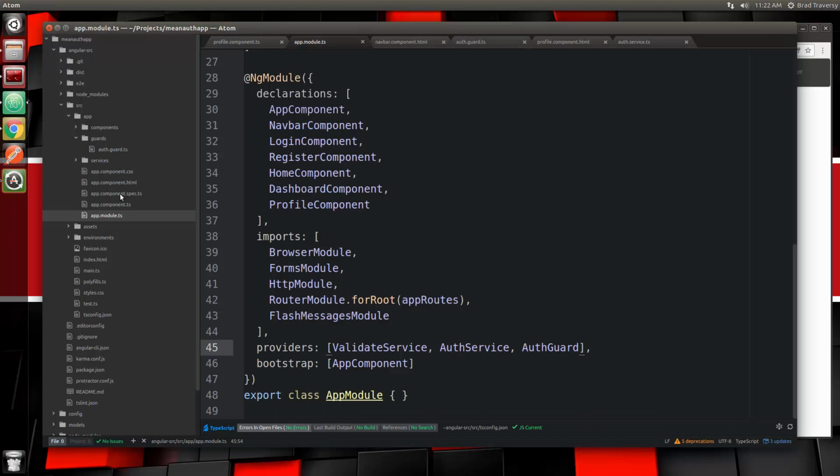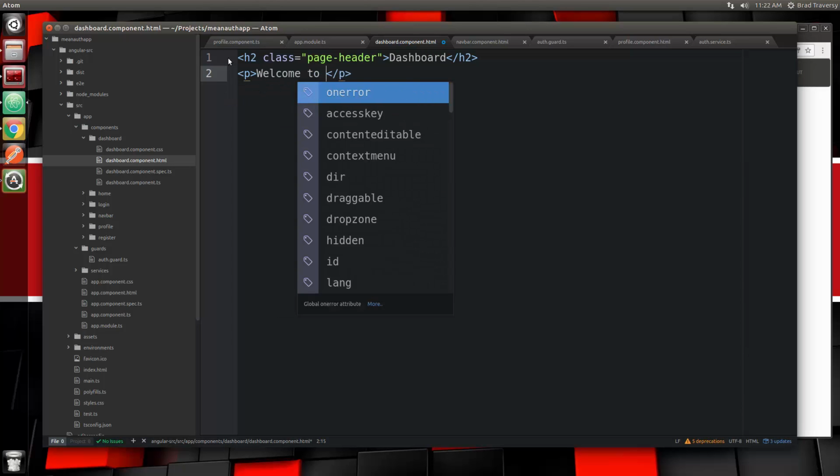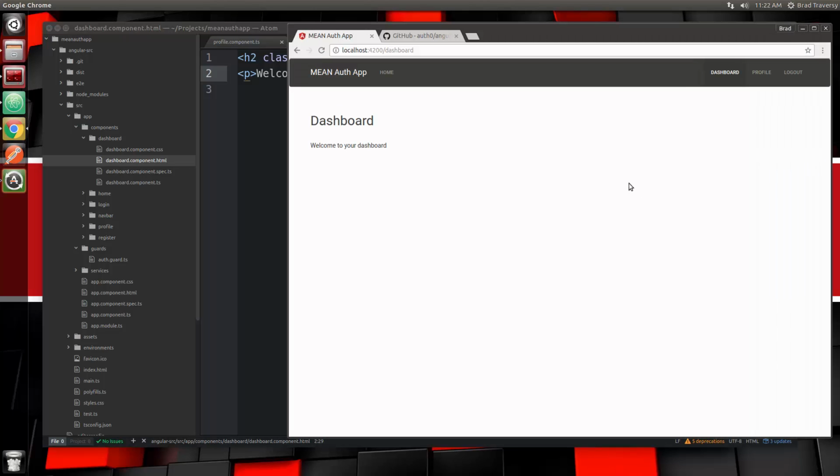I'm just going to edit the dashboard HTML file. So in here, let's just put an h2 with the class page-header. Dashboard. And then I'm just going to put a paragraph that says, welcome to your dashboard. Okay, so now we're up to speed. We've done everything up to the point where I showed you in the first video. And now we can go ahead and compile.